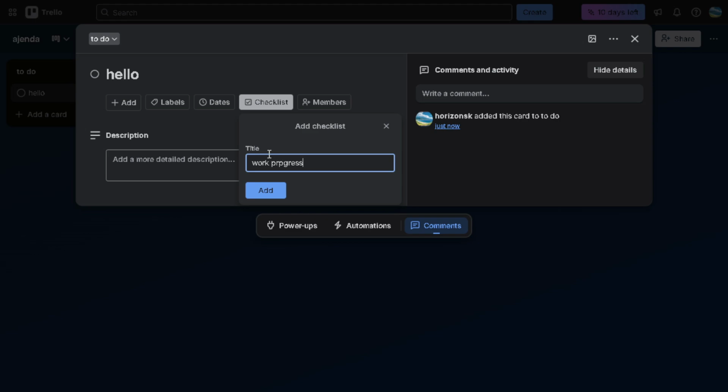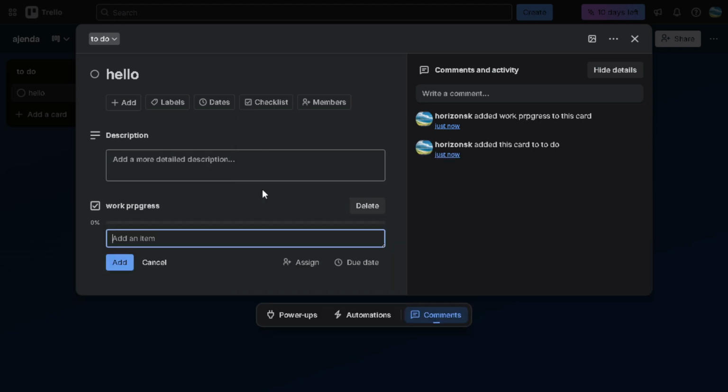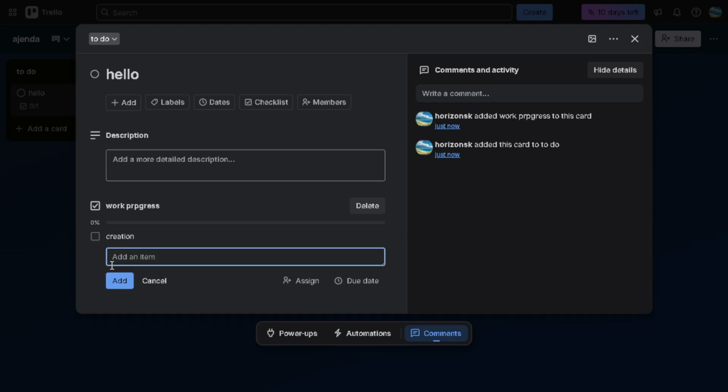Once you've named your checklist, it's time to populate it with items. You'll see an option that says Add an Item. Click on that and start listing your specific subtasks. These could be things like create the title slide or draft the introduction. As you tackle each of these tasks, simply check the box next to the item once it's completed. It's satisfying to see those boxes get marked off.